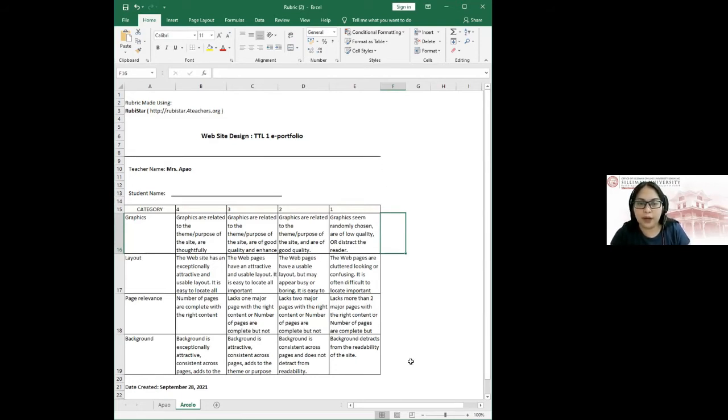Pwede naman yung Excel sheet. Okay. Also for Ruby Star, we cannot embed, unlike other tools na pwedeng i-embed maybe sa website natin or sa platform that we're using, pero dito we cannot embed. Maybe, for example, Sir Alex with iRubric, sir, can you also embed or just download lang?